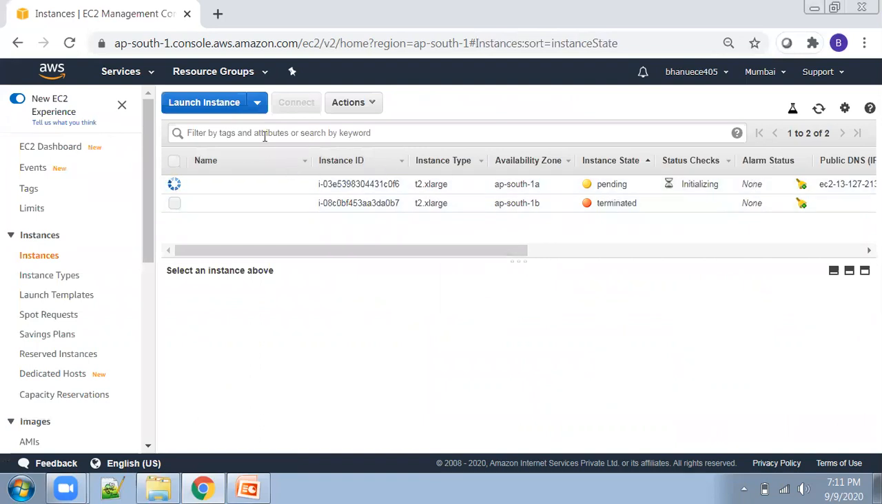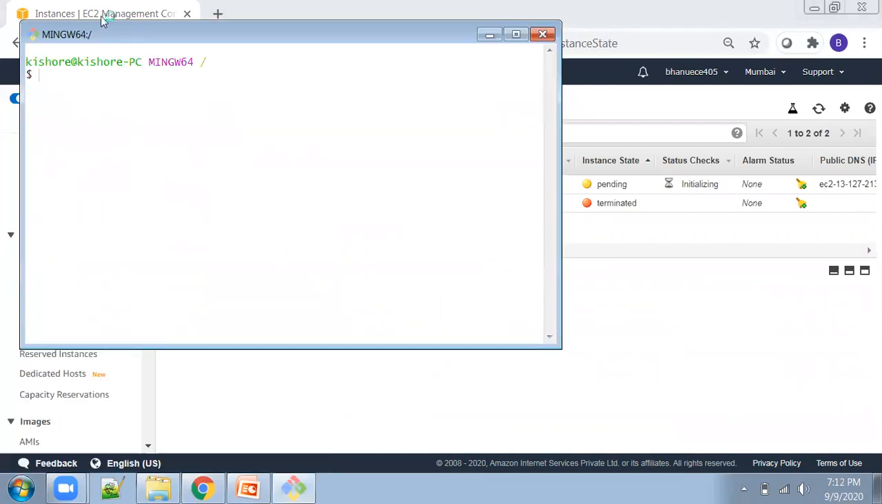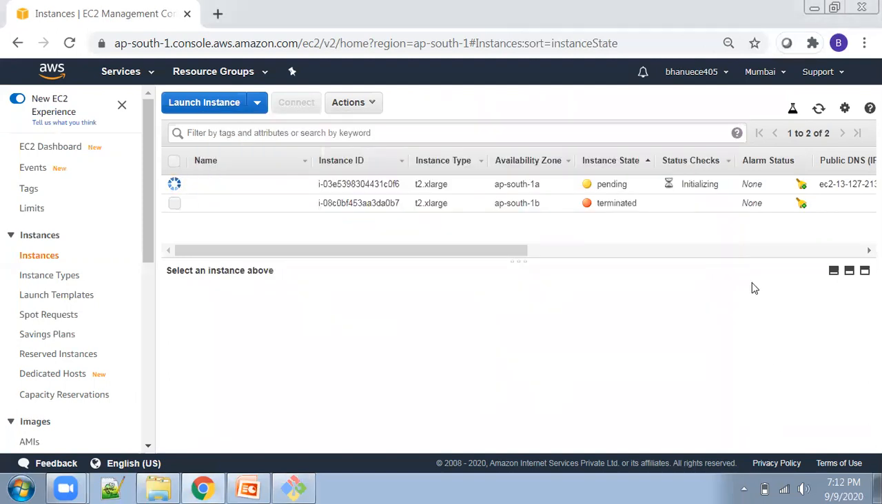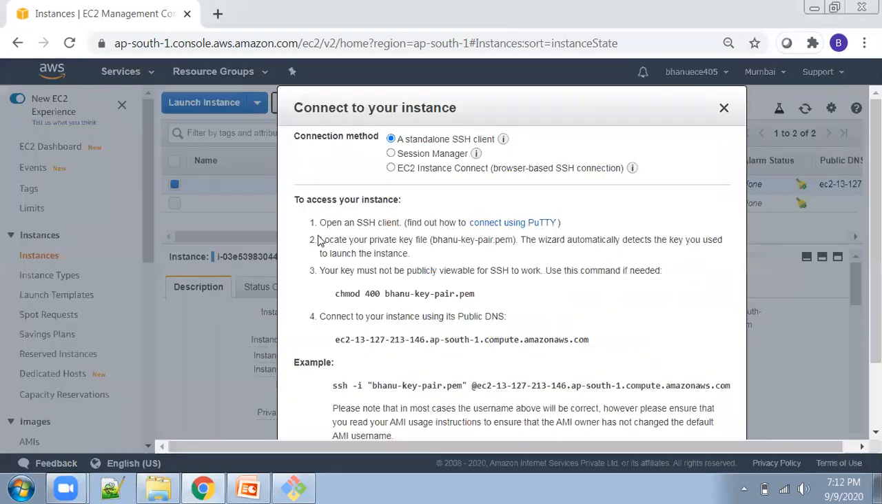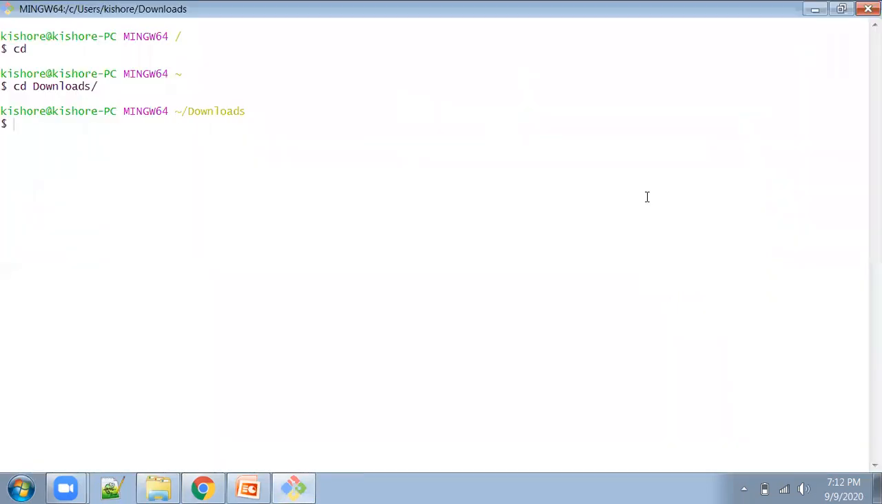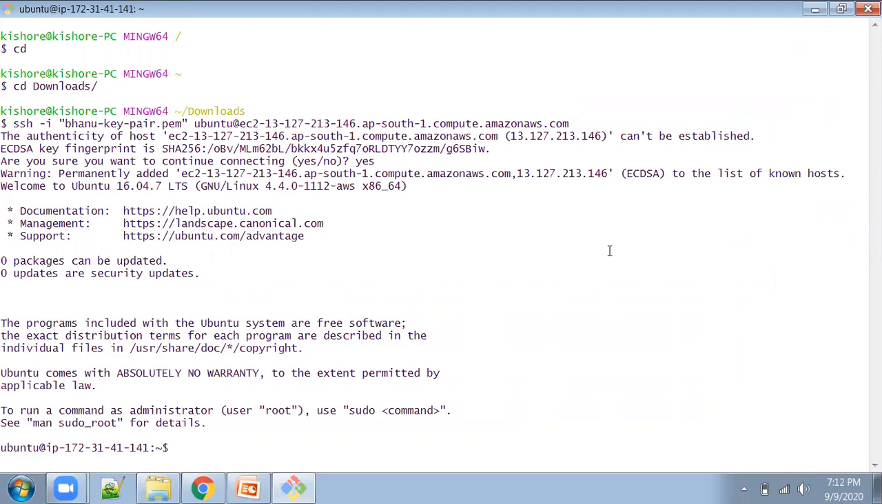So I have my own key pair and I have placed that key pair in the download section. I will open Git Bash because I prefer it, and using Git Bash I will access AWS resources. Go to the download location where I have kept my EC2 key pair. Let's refresh. Yeah, the instance status is running. I want to connect to that instance using this command. Copy the command and let's maximize this window and paste it. And I have connected to the AWS Ubuntu instance.